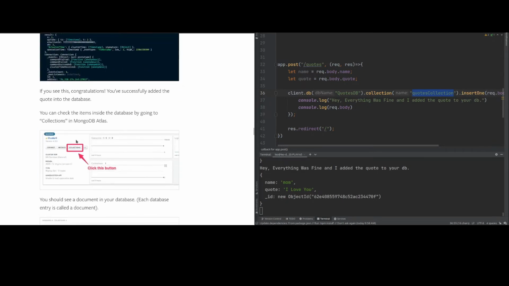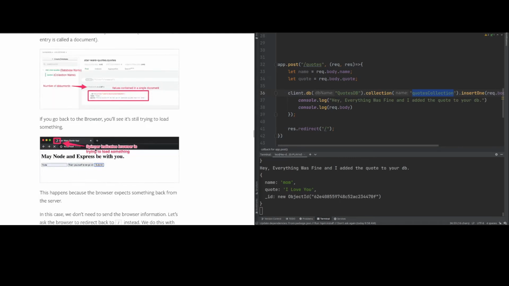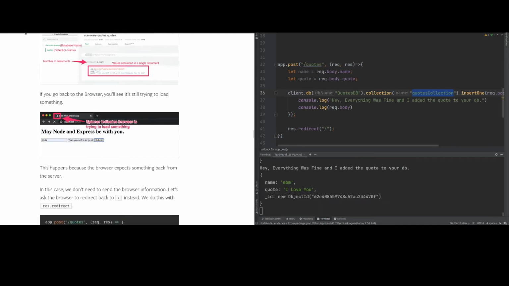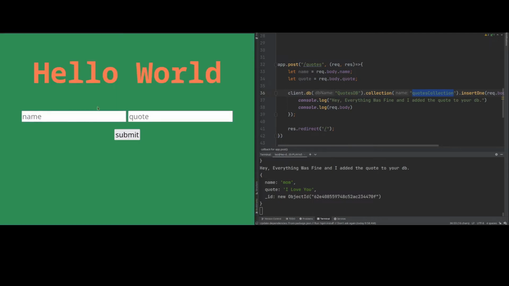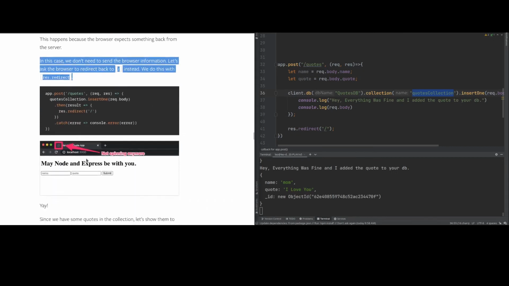Congratulations. You successfully added quotes into the database and you can check it. I did that. It's in there. Oh, he has his circling around because he didn't redirect. I redirected, so it comes back here and I don't have that problem. He's probably going to say the same thing, do a redirect.